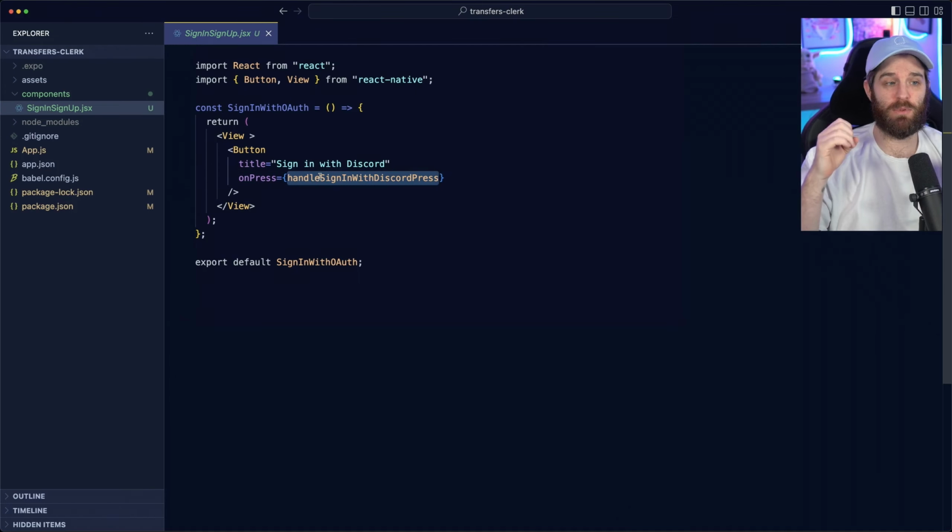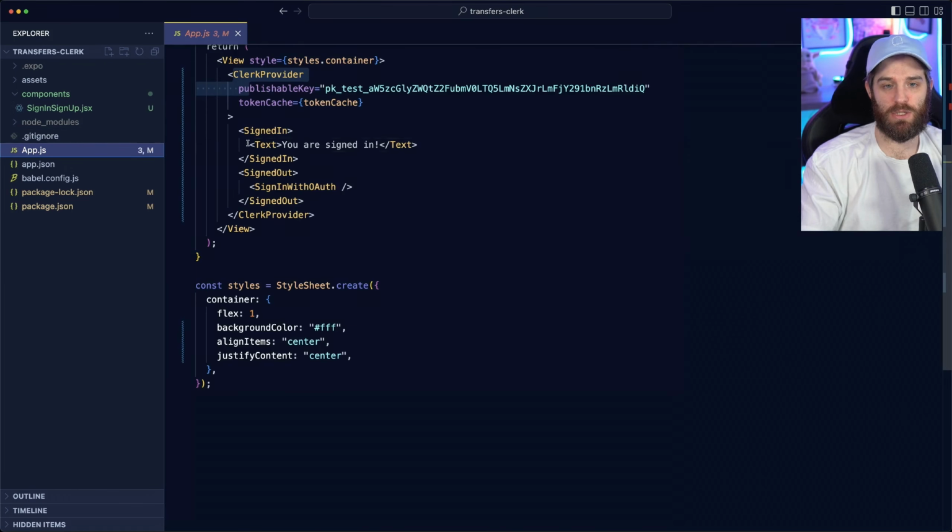What we want is for the user to be able to click this button, and it doesn't matter whether or not they already have an account or they're a brand new user. Either one of those should allow them to sign into the application and be able to see the hidden message, which is in our app.js here, that says you are signed in.